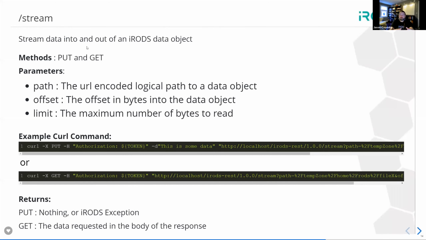We have a stream operation, so we can list all of the data objects and collections, and we have the ability to put and get data as well. So you can stream data into and out of iRODS using this particular endpoint using put and get. Ultimately, all you need is the path and offset into that data object so you can get the next chunk of data, assuming that it is potentially very large. And then you can limit the number of bytes to read. And either you're just doing a put here or a get here, depending on how you're interacting with this endpoint, of course, with your authorization token. And then you just provide the associated parameters.